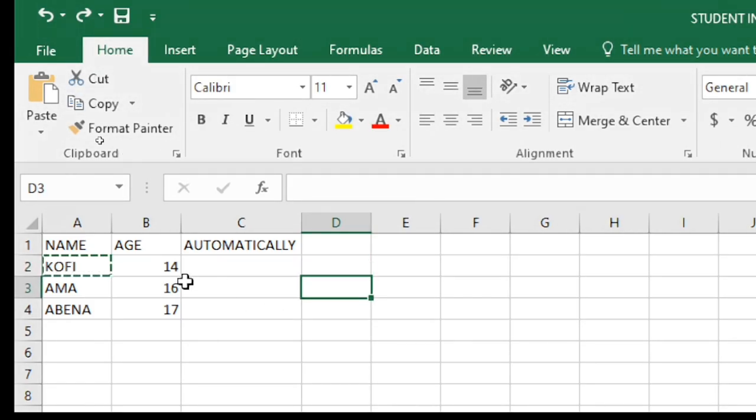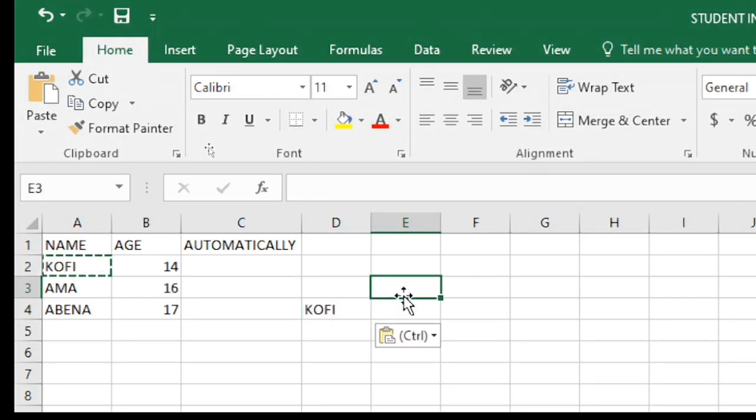Now let's use the keyboard shortcut. So I'm going ahead and I'll press Ctrl C. When I press Ctrl C, the name Kofi, or the text Kofi, will be saved to our clipboard. So I want to paste it here. So I'll press Ctrl V. That's the keyboard shortcut for paste. So you see, this is how you use the copy and paste method in Microsoft Excel.